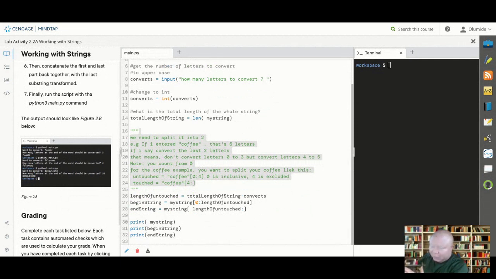How do we get the first four? Well, you start from the beginning of the string and you go four characters. So the beginning of the string, the second one, the third one, and the fourth one, four characters. How do you get four? The length of the string, which is 6, minus 2, which is what the user wants you to convert to uppercase. So now you have the beginning portion, and the rest is just the end portion.